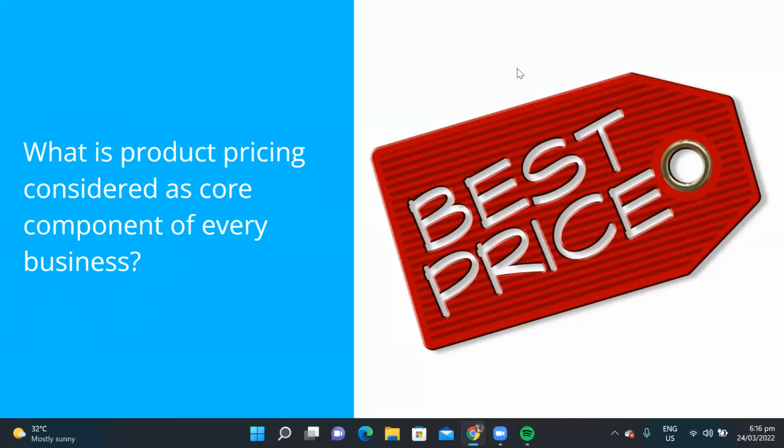What is product pricing? What is product pricing considered as core component of every business? Bakit kaya mahalaga yung pricing? Bakit kaya better na mas pagtuunan ng pansin ng mga kumpanya or ng mga businesses yung tamang pagpresyo? Okay, so the answer might be yung mga preferences ng mga customer, isa sa mga kino-consider nila is yung price. Yan. Kapag mataas ang presyo but seeing the quality, di na sila bibili.